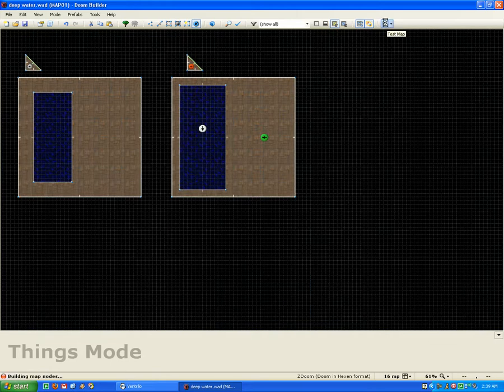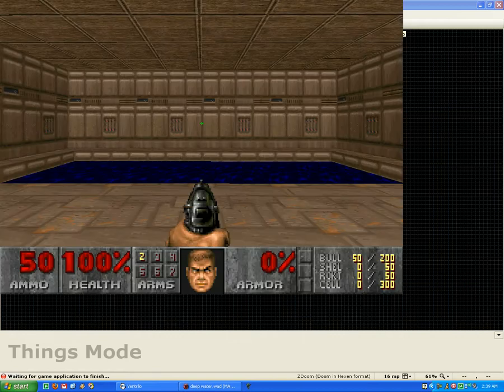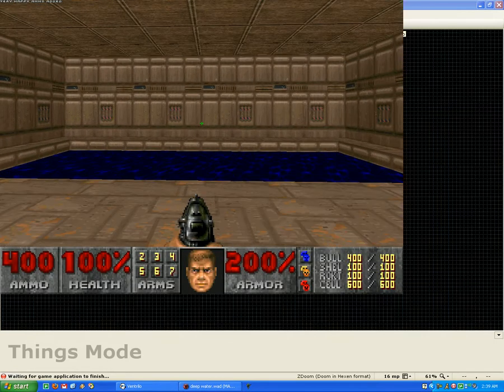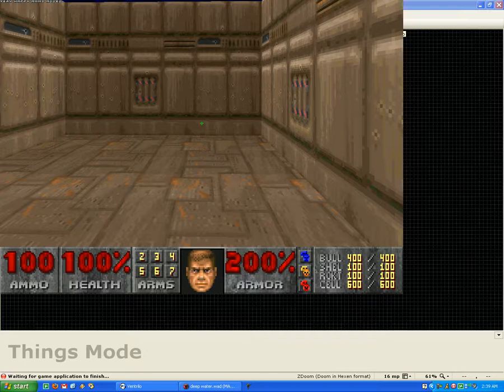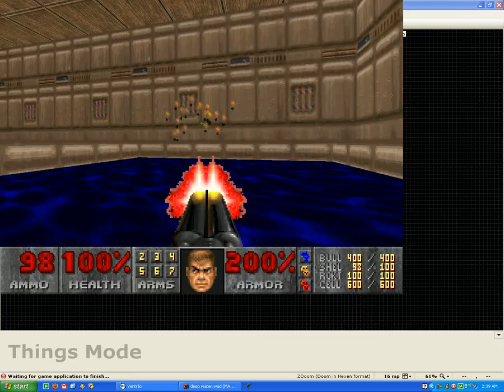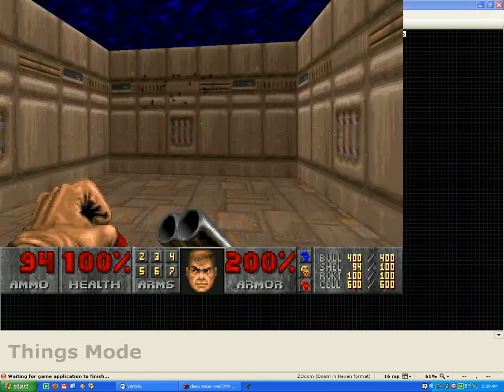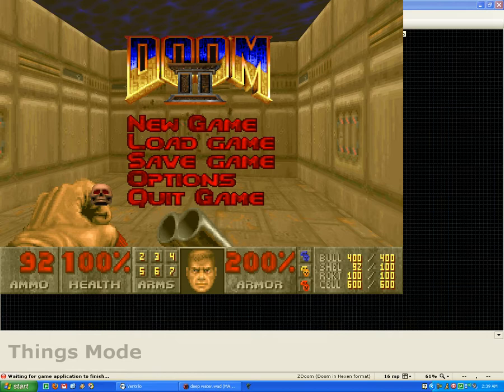And now, when we go into test, can hop into here. As you can see, you can float around, swim to the top, and when you're underwater, the sound effects are muffled as if you were underwater. And that's all there is to that.